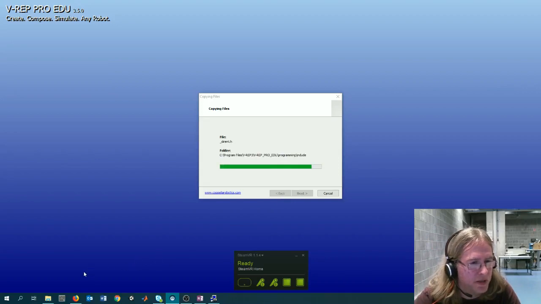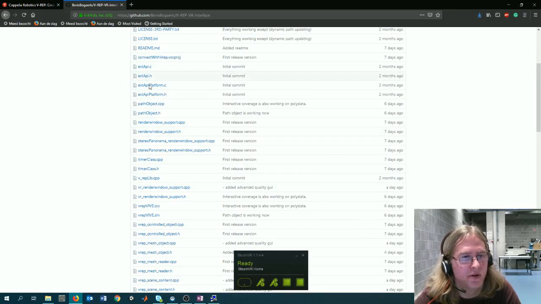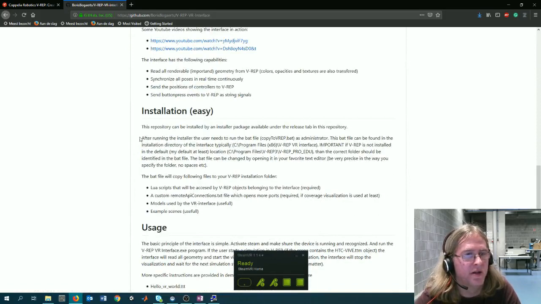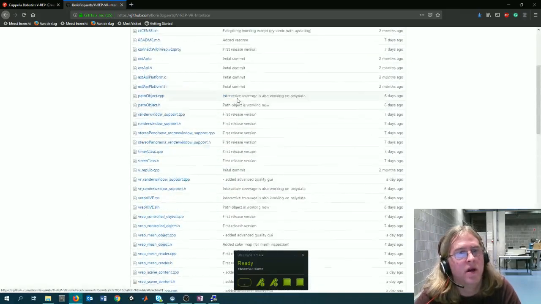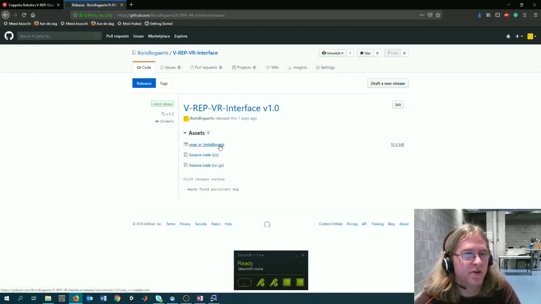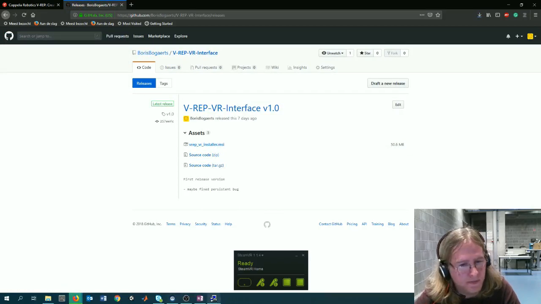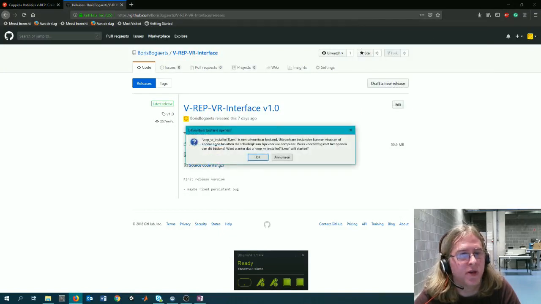VRAP is nearly installed here. If we go to the GitHub repository where the source code is located, you can see into the code if you want. Here is some information about the interface and installation instructions and how to use the interface. Binaries are located under release in GitHub, so I've included a Microsoft installer file, which is useful. You can download this. I've downloaded this earlier, but you can run the installer.